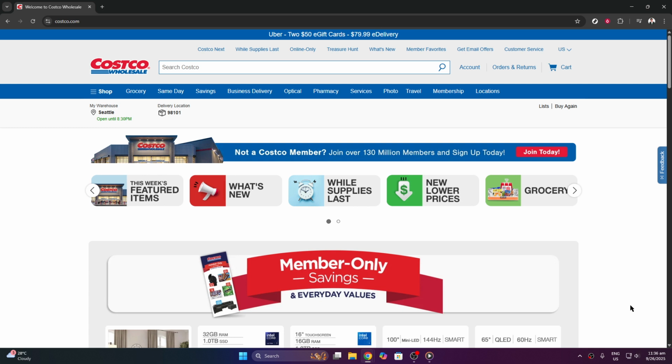First, open your web browser and type in www.costco.com. This will take you to the main homepage where you can explore all the different offerings from Costco Wholesale. Now, you'll notice a few different membership card options available. Today, we'll focus on the two primary choices.